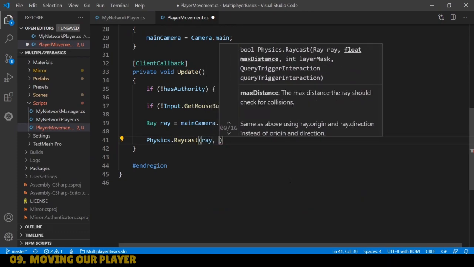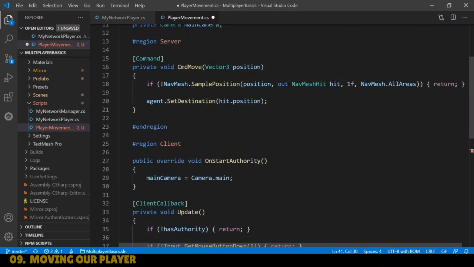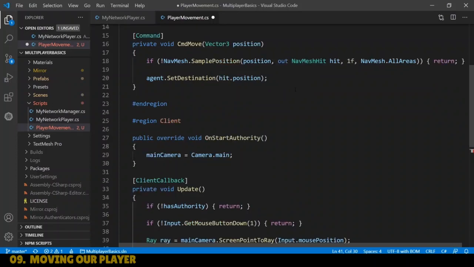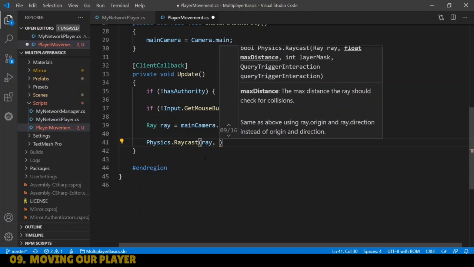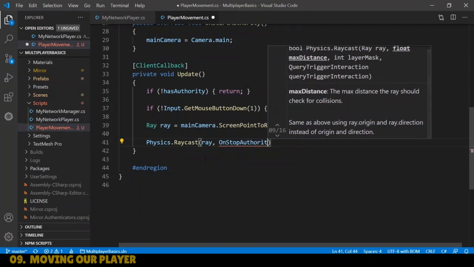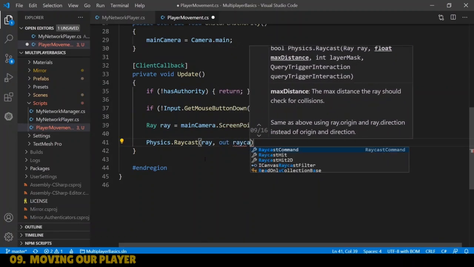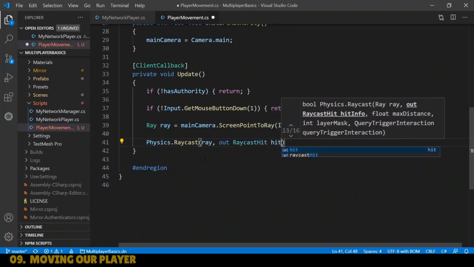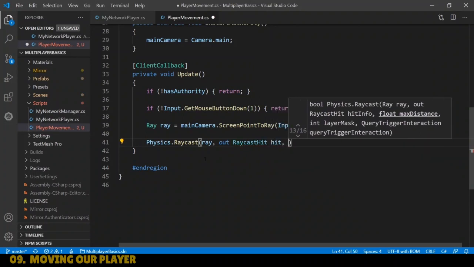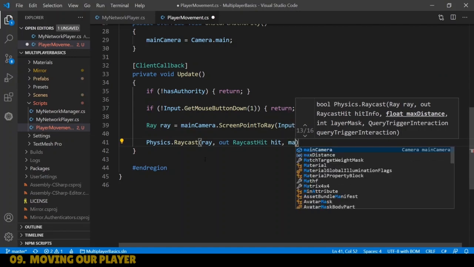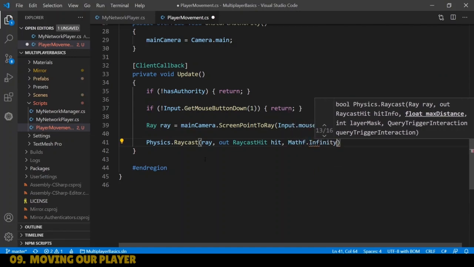So we'll pass in our ray, and just like with the navmesh agent's NavMesh.SamplePosition, it returned to us some data on that hit. We also want to get back some data here, so we can say out RaycastHit, and I'll call that variable hit. And then how far do we want the raycast to go? Well, we don't really want it to stop until it hits something, so let's say Mathf.Infinity.